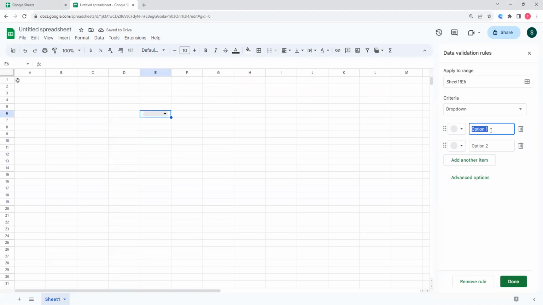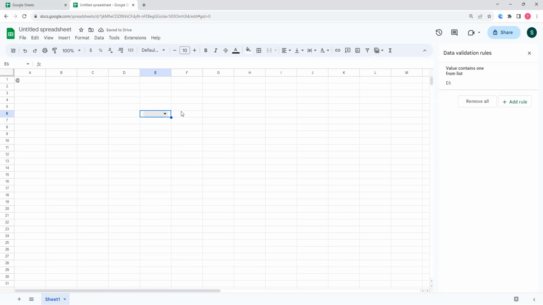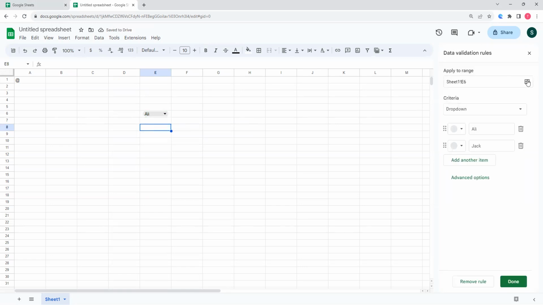For example, I will write Ali and Jack. So these are the two options. I will enter done. Now you will see that when I click on it, there will be two options, Jack and Ali. Okay. So what you can do also is that you can apply it to all the cells.